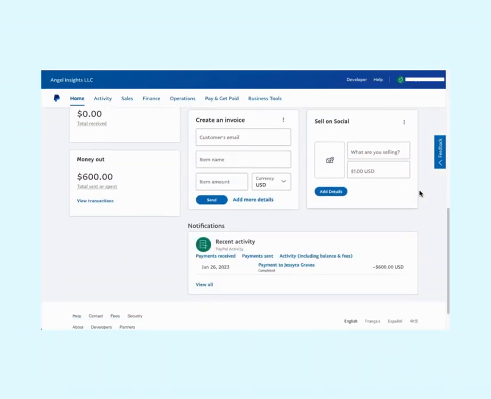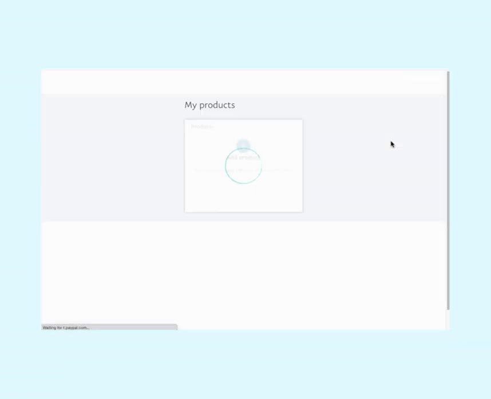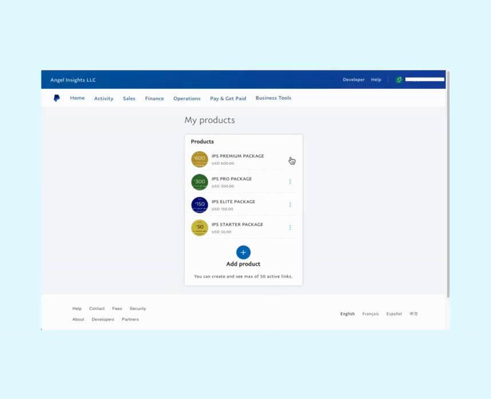And basically, you go back to sell on social, click the three dots, manage listings, and there they are. And if you want, you can edit it, share the link. And that's how you get to it.